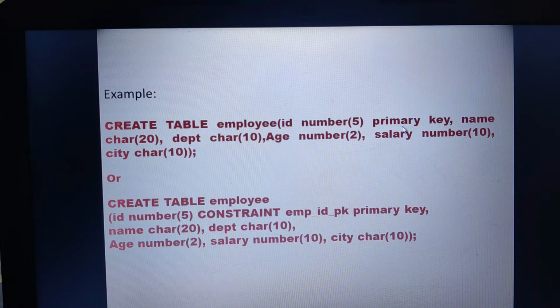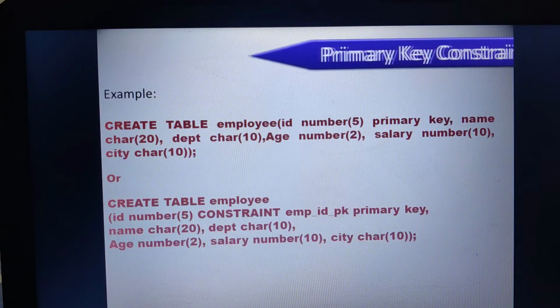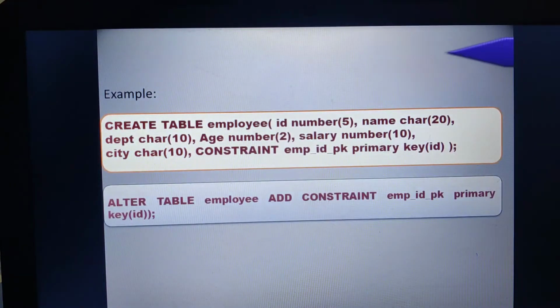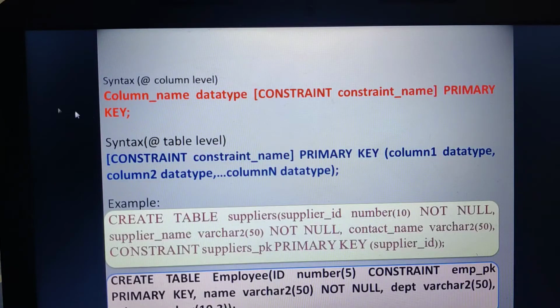Now let us look at the syntax of the column level definition. That is the syntax at column level: column name, data type, constraint, constraint name, primary key.